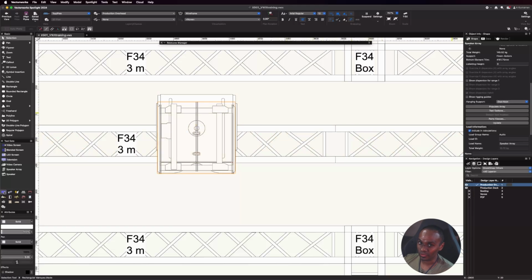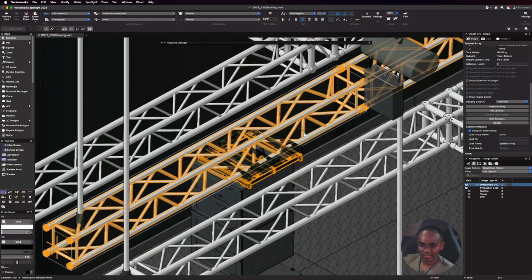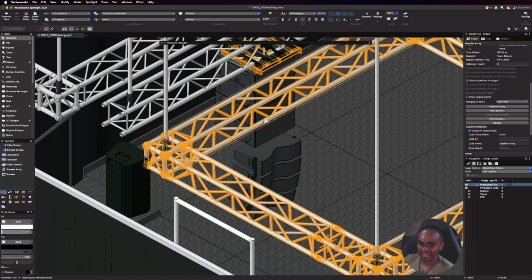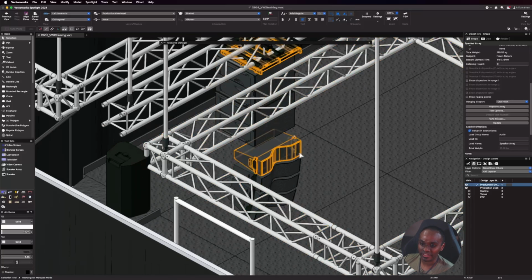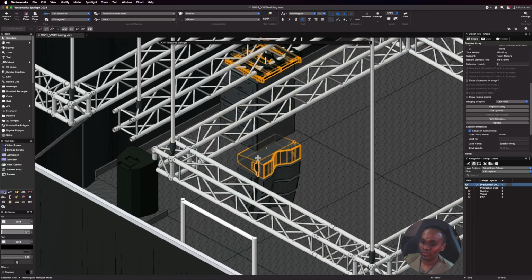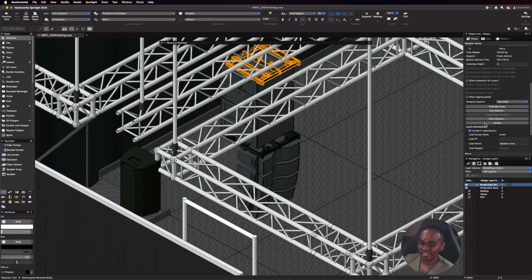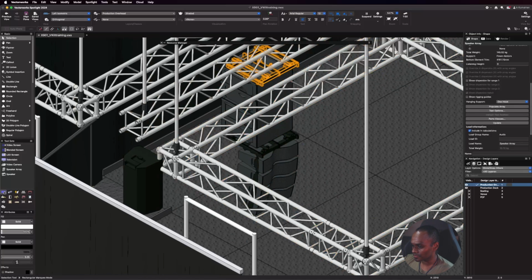Just bear in mind, if you're using a potato PC, it will take a little bit longer, so just be patient. So once it's done, you can switch over to your isometric view, and you can see that a truss system has appeared. Sometimes it bugs out a little bit, and you can see how one of my bumpers are actually missing. So usually a second hit of the populate array button will sort it out for you.